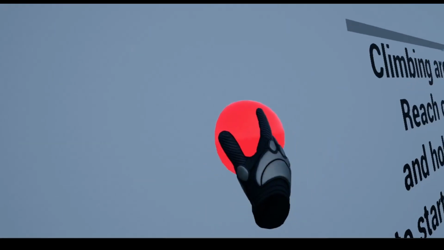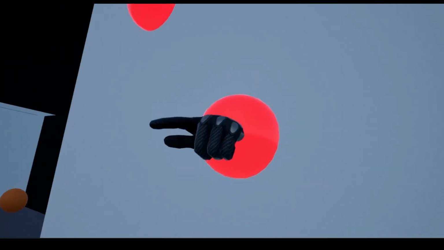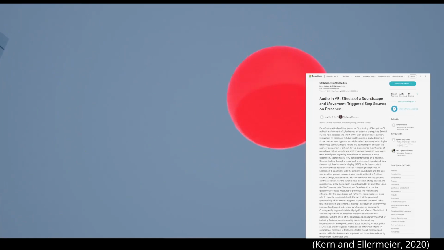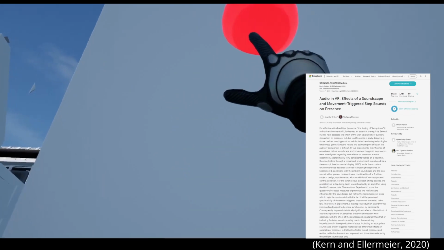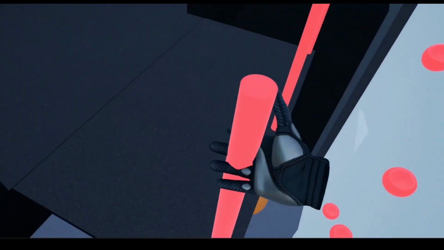For this project, I focus on having a city ambience over having sound play whenever the user moves, as a study conducted on the effects of a soundscape and movement triggered step sounds on presence found that presence was reported to be lower when they're hearing step sounds due to there being imperfections in how the steps were reproduced.